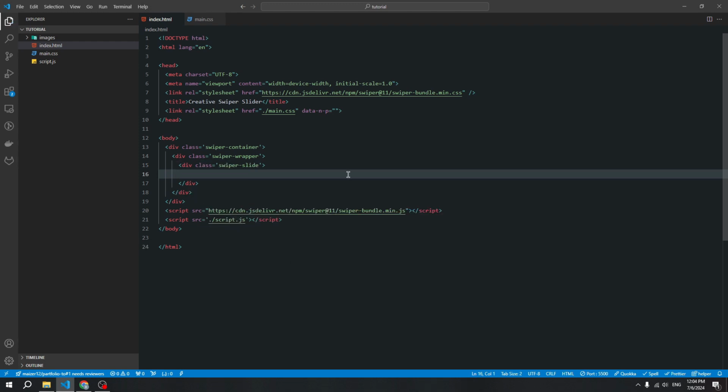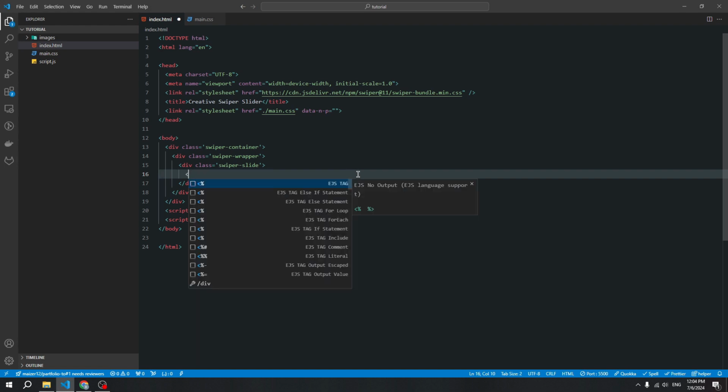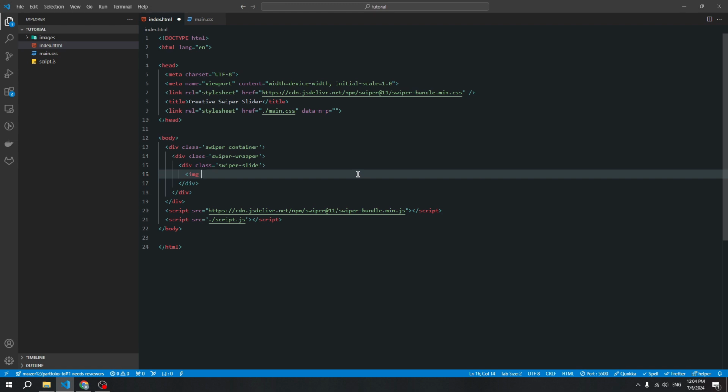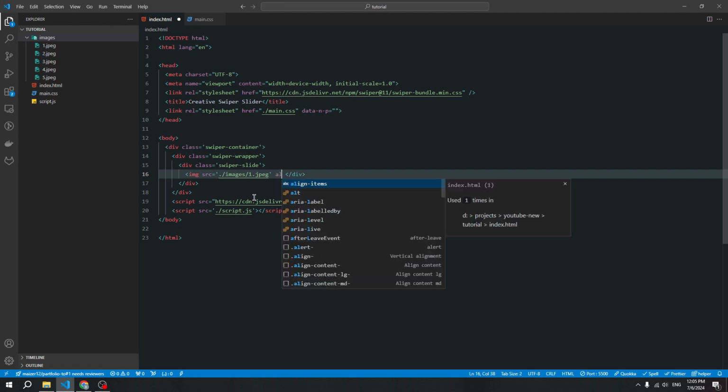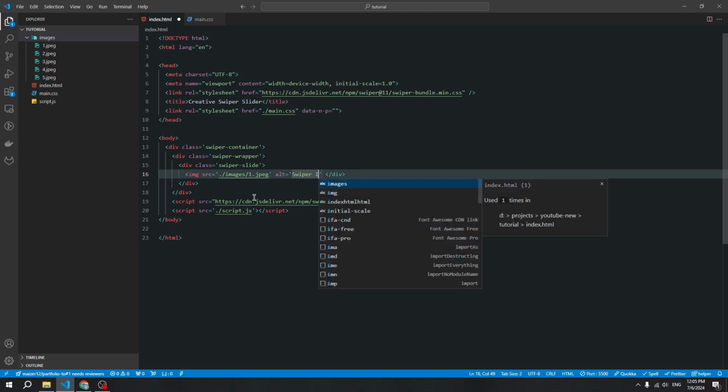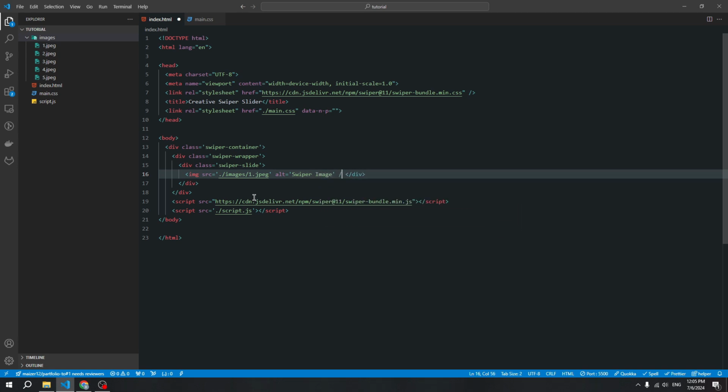Okay, and now we can create content for our slide item. Create an image and add the attribute src. You can add any images, but before this I downloaded some images and we can use these images. Add the path. And also you can create an alt attribute. We can name it Swiper image, and it will also have content.